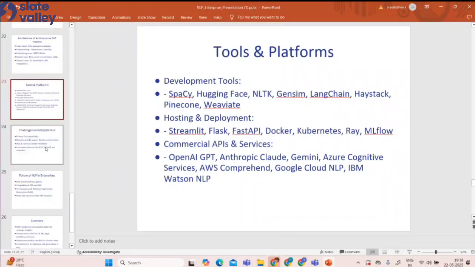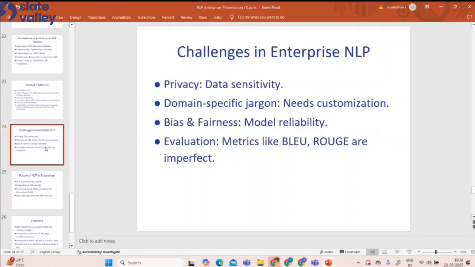Okay. So we are talking about the challenges in enterprise NLP, friends. We have to be very careful. We have to keep in mind the data sensitivity, because if it is any patient record, obviously we have to take data sensitivity into account. Not only that, if it is company details also, the secrecy and the privacy have to be maintained there. Okay. And domain specific jargons should be customized.